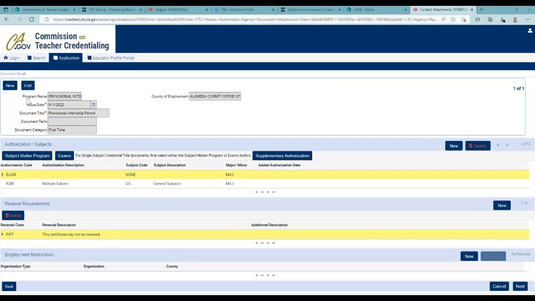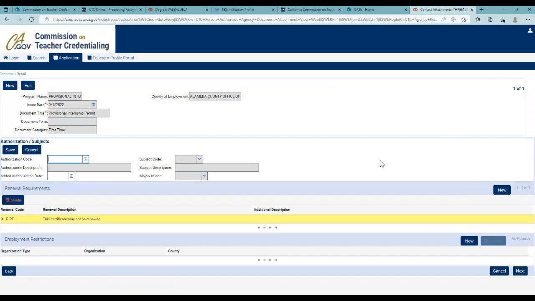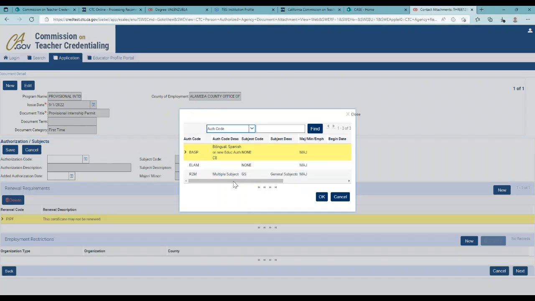Now this one, when I clicked on the Save button, it auto-populated with both of my authorizations that I needed. So the English learner authorization and the multiple subject authorization and my renewal requirement. The PIP only has one renewal requirement, so I know this is good. If for some odd reason this PIP did not have both my multiple subject and the English learner authorization, I'd have to click on the new button to add in my authorization.